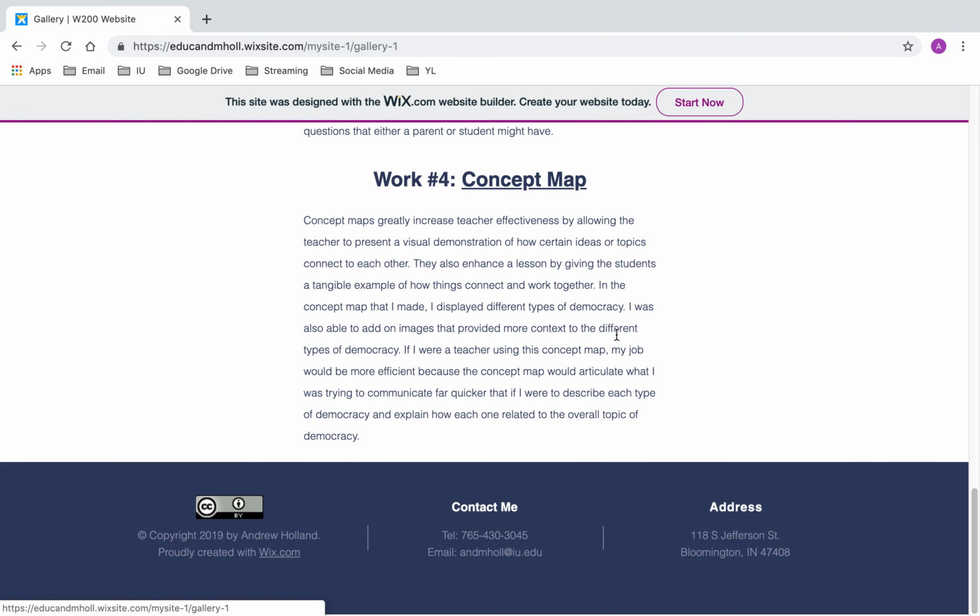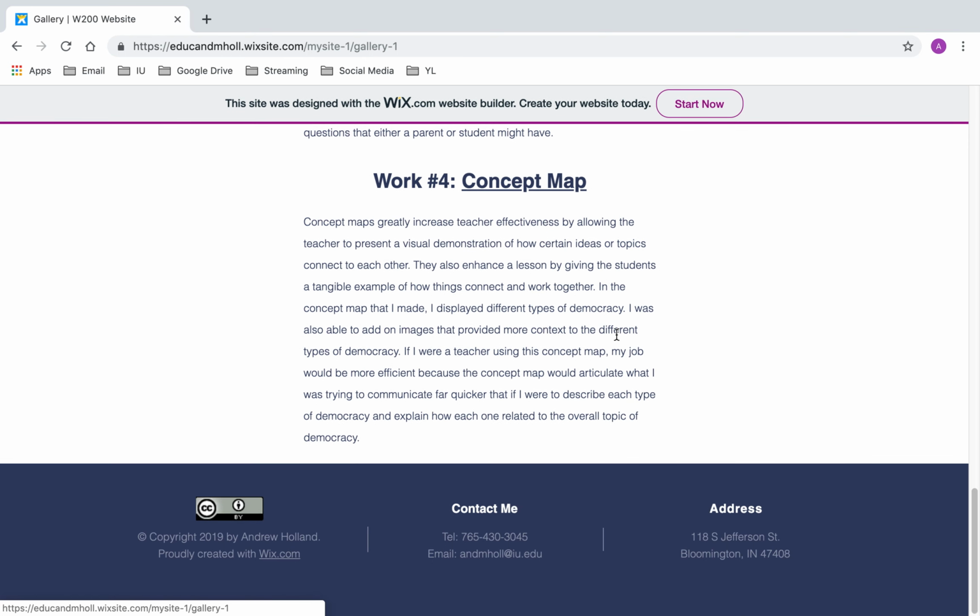My last work is my concept map that I made for my production badge. Concept maps are super easy to make. They're really helpful visuals for students that might learn better that way. It's a great way to use technology. It's super easy to incorporate into any lesson, and it'll definitely be something that I use in my future classroom.